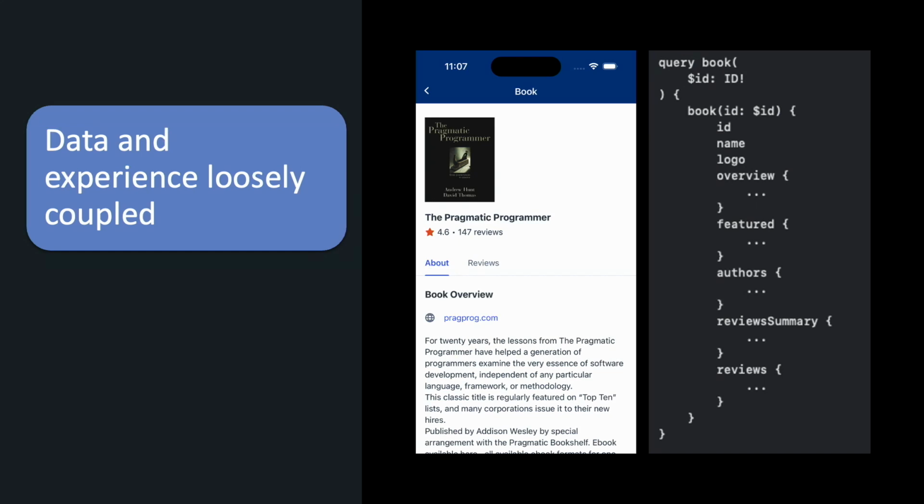So this is our first landing. The GraphQL schema is not our view model. The loosely coupled data with experience would give us the flexibility to change the experience in the future and make the schema itself sustainable and easier to evolve.